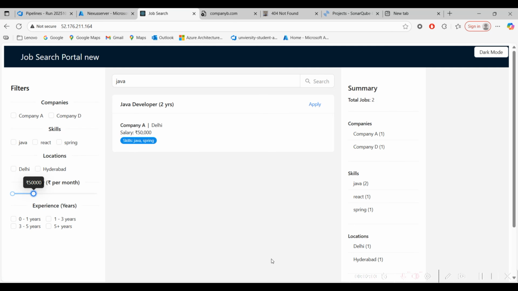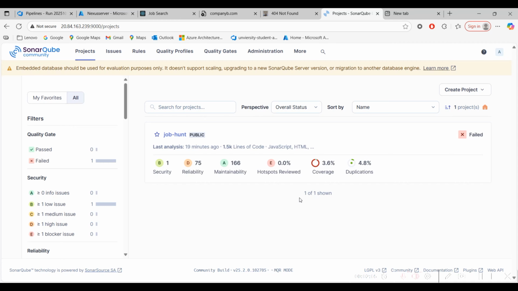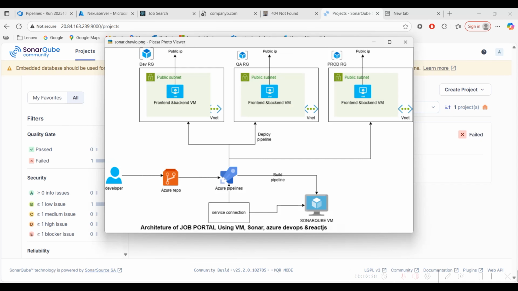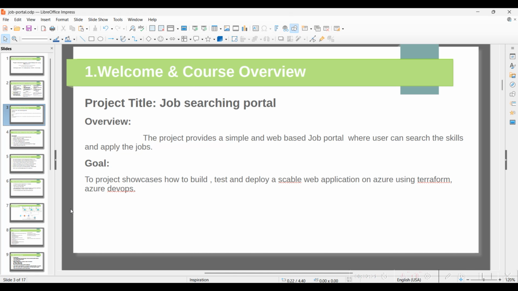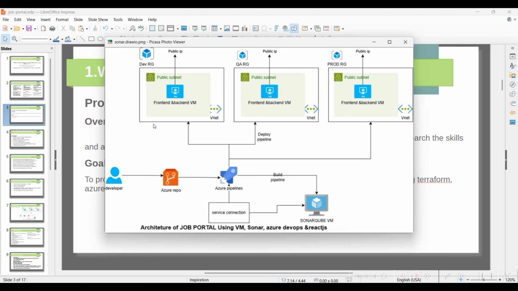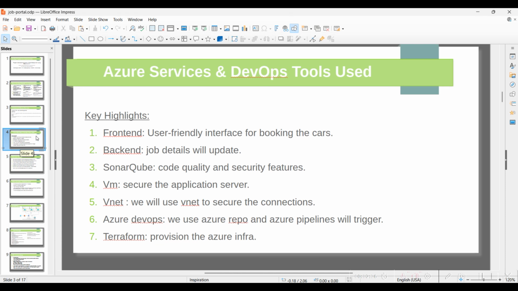Okay. So we need to install SonarQube. We need to create a project. We need to integrate with Azure DevOps pipelines, so that you are able to check the code quality. Okay, this is the standard process you need to follow. The main goal of this project is how to integrate your application with Sonar and how to deploy in the machines. We have three servers. We have dev server, QA server, and prod server.